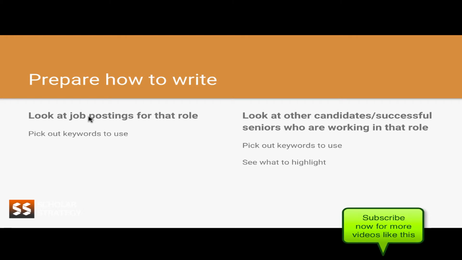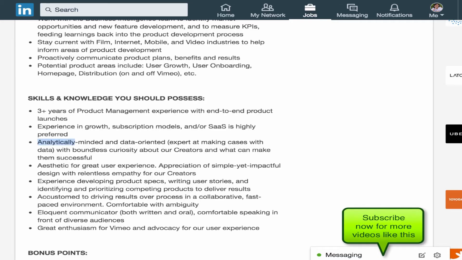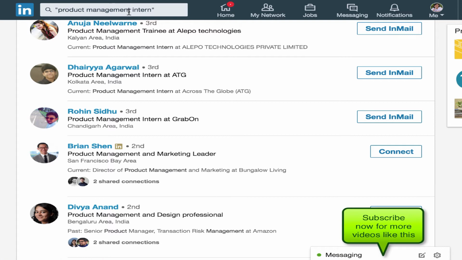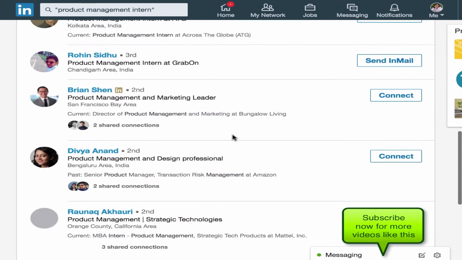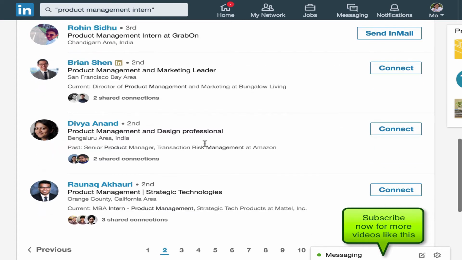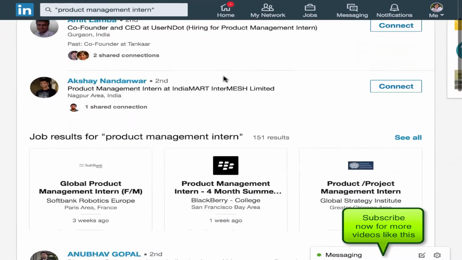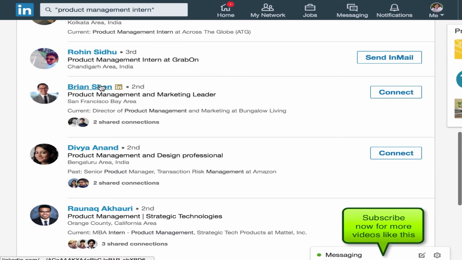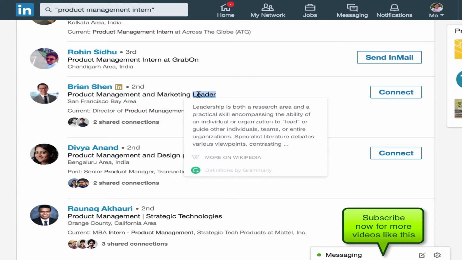number of keywords. The next step is to look at some other candidates or successful seniors who are working in this industry already. So I'm going to go back, and I have done a search on product management intern, and here is the search result, right? Another thing I want to point out to you guys is to look at how the search results look on LinkedIn. You see the name, and then you see the headline, and you do not see anything else. So that is why this headline is important if you want to grab attention.